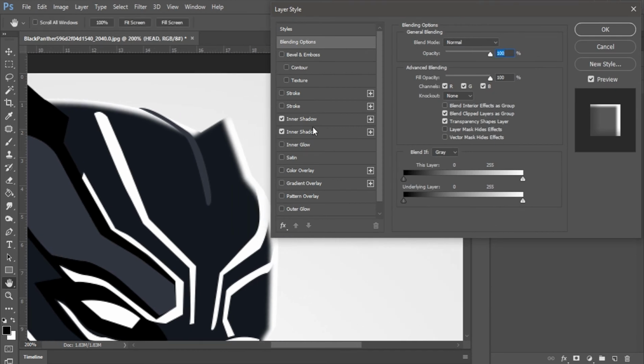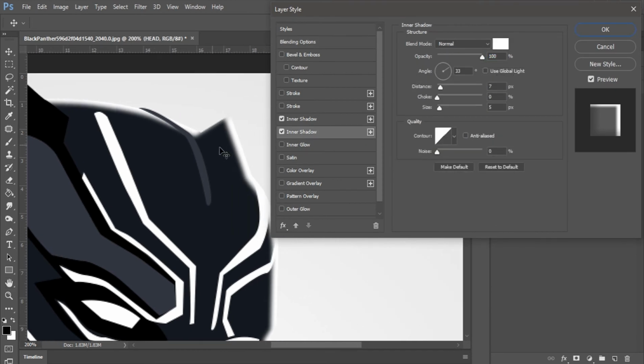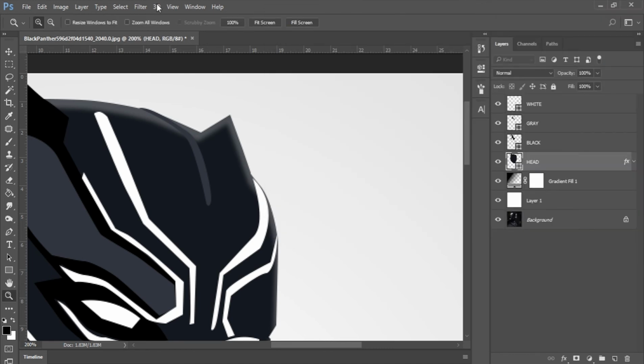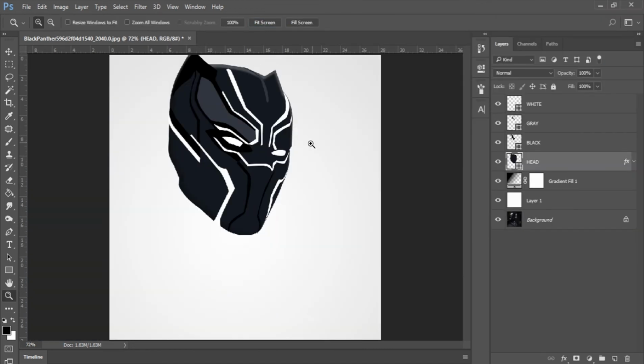Okay, so our second inner shadow, you click and drag and adjust it accordingly, depending on how you want it, obviously. And when you are done, you reduce the opacity, so probably 25 one more time. Hit OK. So this is what we are getting.